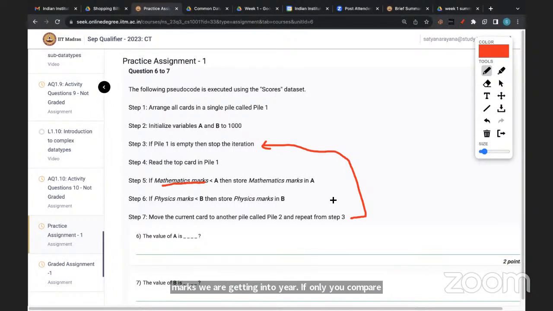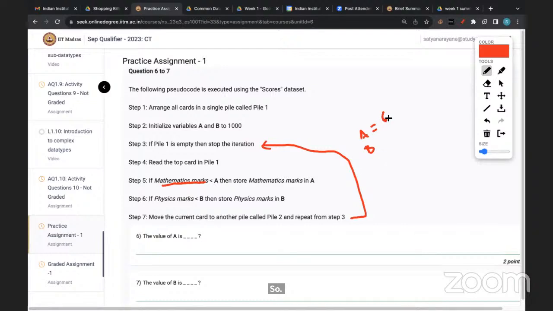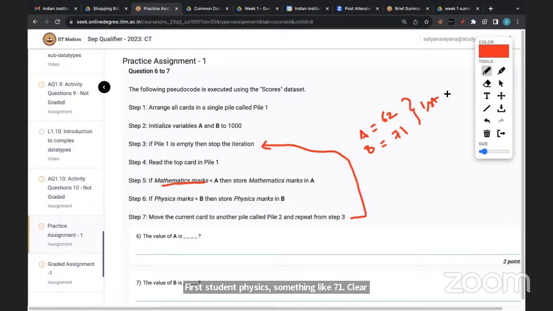Clear? Yes, sir. Repeat once again, sir. This line. See, every time, the first time we are comparing 1000 with the first student's card of maths marks and the first student's card of physics marks. After that, we go to the third step. We are not going for 1000. So A and B already contain the first student's marks. Maybe the first student's maths marks is 62, and the first student's physics marks is something like 71. Clear? This is the first student, first card.